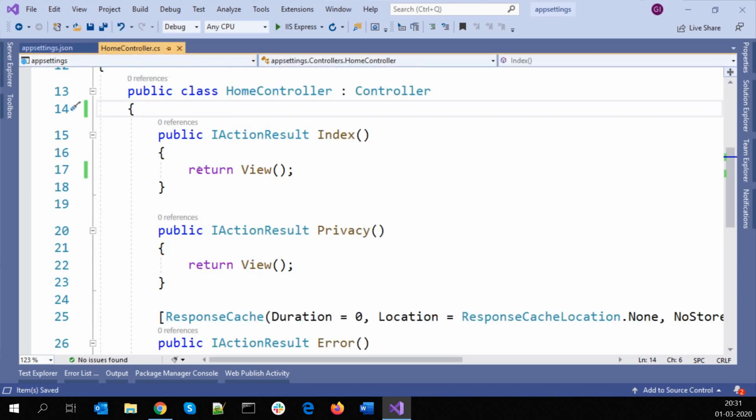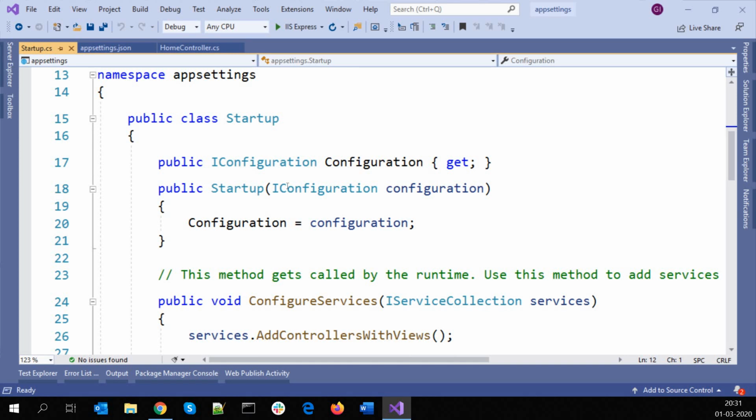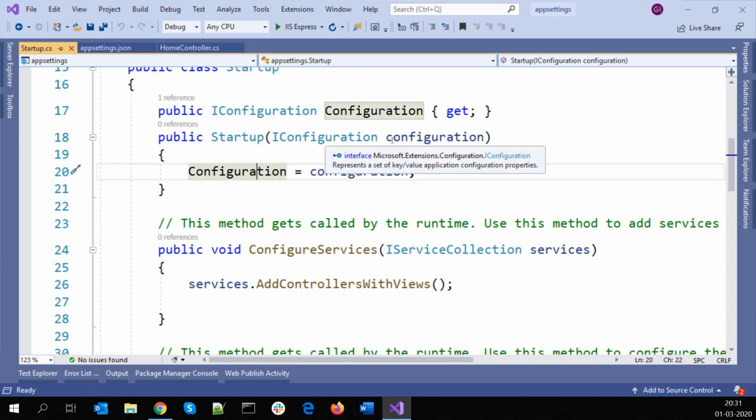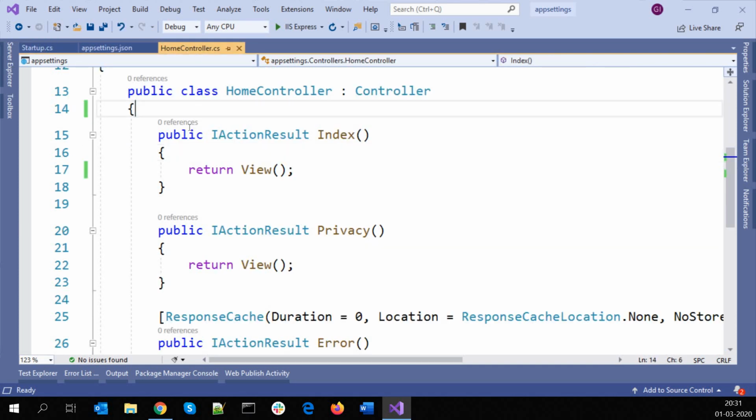So let's start the first way of reading it. The first way of reading it is with GetSection. For that, first we need to inject IConfiguration into our controller. If you look at startup.cs, configuration is there. When you run the application, this configuration is loading. So we are going to inject this in our controller. So let's do that.